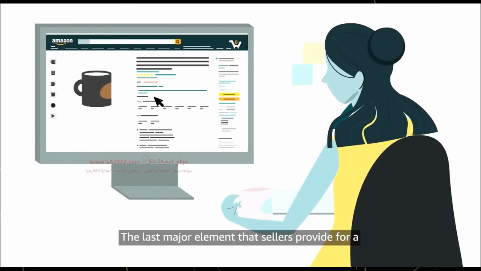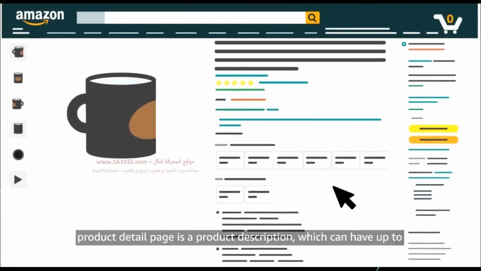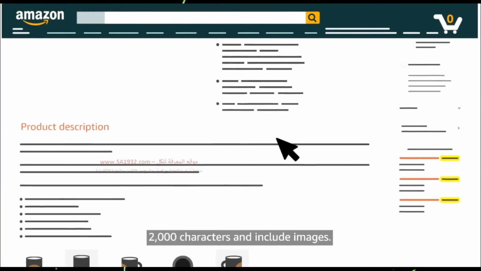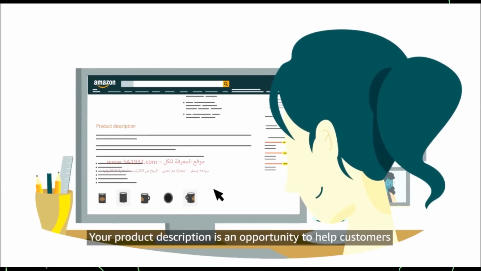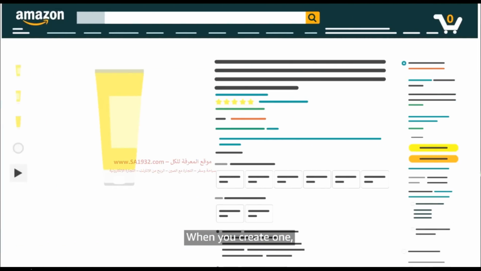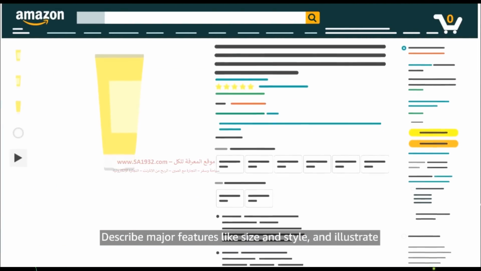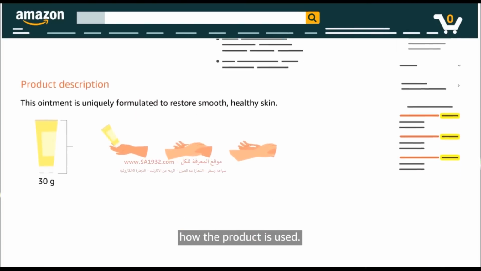The last major element that sellers provide for a product detail page is a product description, which can have up to 2,000 characters and include images. Your product description is an opportunity to help customers imagine owning your product. When you create one, describe major features like size and style and illustrate how the product is used.